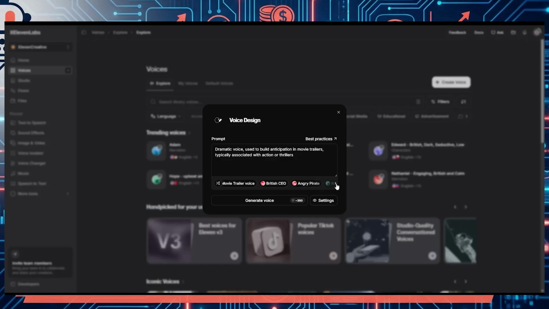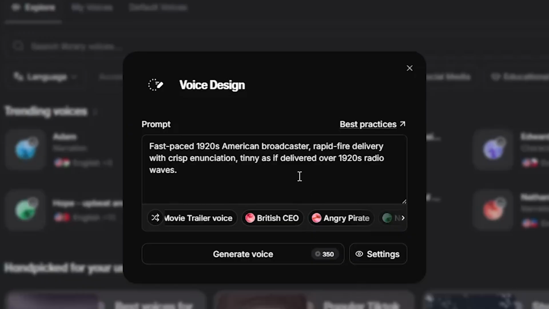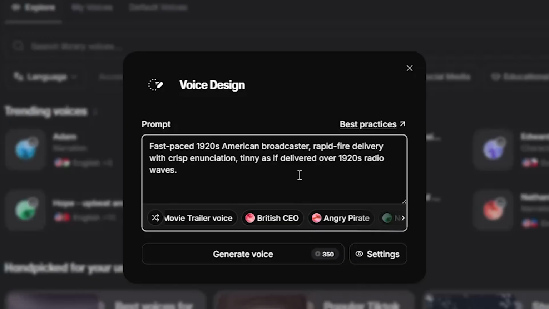An easy way to turn an existing prompt into a completely different one is just to modify the existing elements of the prompt. I would like to create a voice that sounds like a 1930s American radio broadcaster with that famous, slightly tinny, rapid-fire talking style, and that's what I've done here. I've replaced the entire original prompt. But this prompt is similar in length and in the types of description it uses. I came up with fast-paced 1920s American broadcaster, rapid-fire delivery with crisp enunciation, tinny as if delivered over 1920s radio waves.